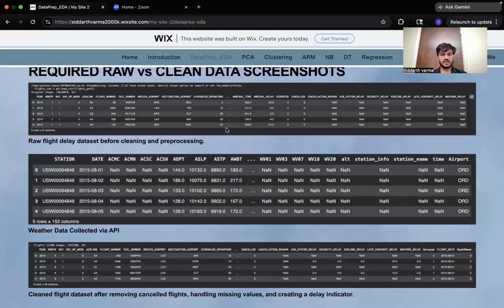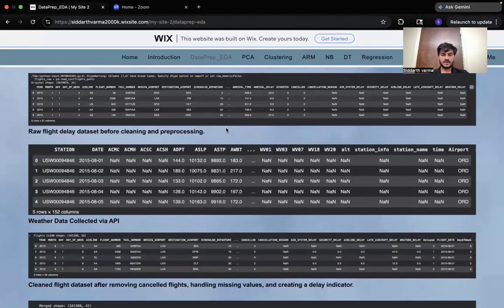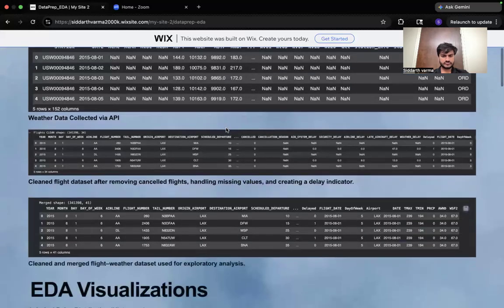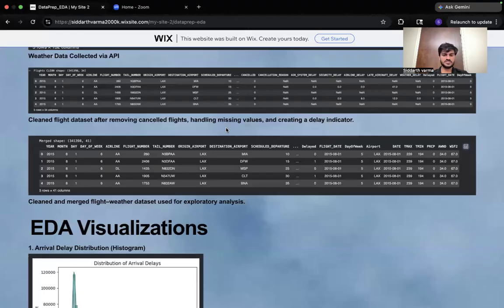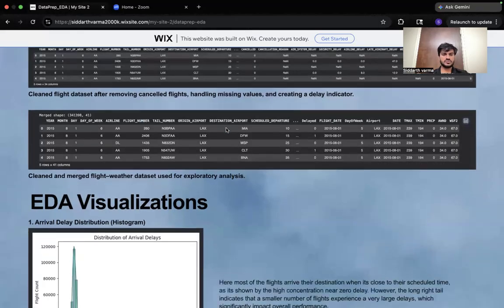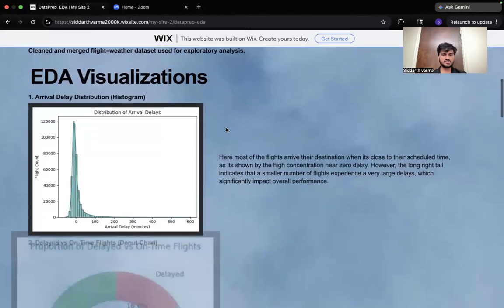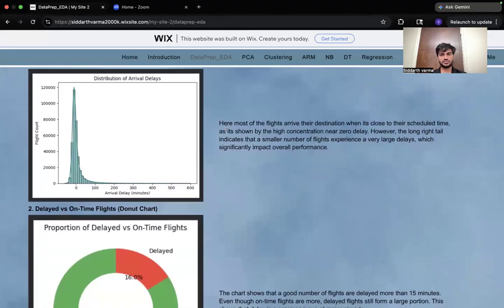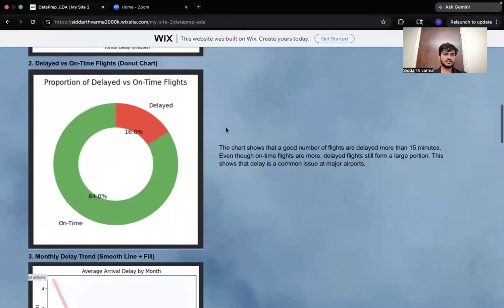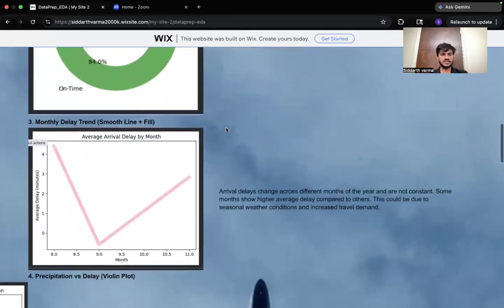The dataset initially contained a large number of records, but after cleaning and merging, I worked with a structured dataset containing key features. The main features I used were flight distance, temperature, maximum and minimum, precipitation, which represents rainfall, wind speed, and some engineered features like temperature range. I also did some EDA visualizations, for example the arrival delay distribution, which showed a high concentration near zero delay. The second one was delayed versus on-time flights, and the third one is the monthly delay trend.